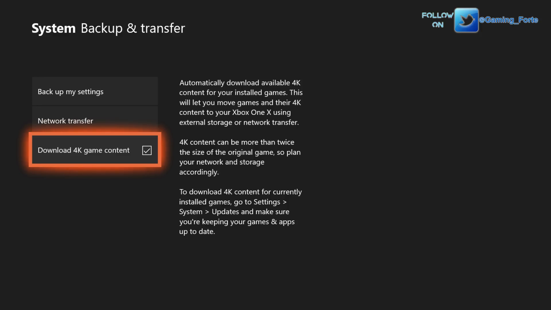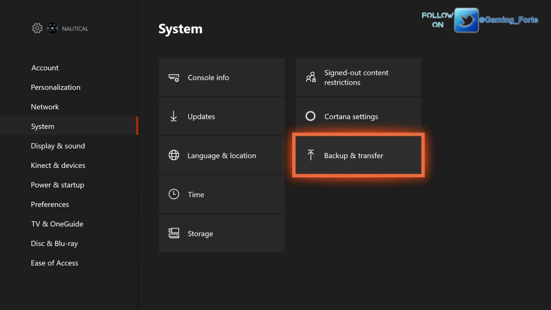It gives you the ability to automatically download available 4K content to install to games that you already have installed. It's also letting you know that 4K content can be twice the size of the original game, so plan your network and storage accordingly. Downloading this stuff is probably going to be huge, so I suggest having all your games on an external backup hard drive. That is one thing that you can actually do.